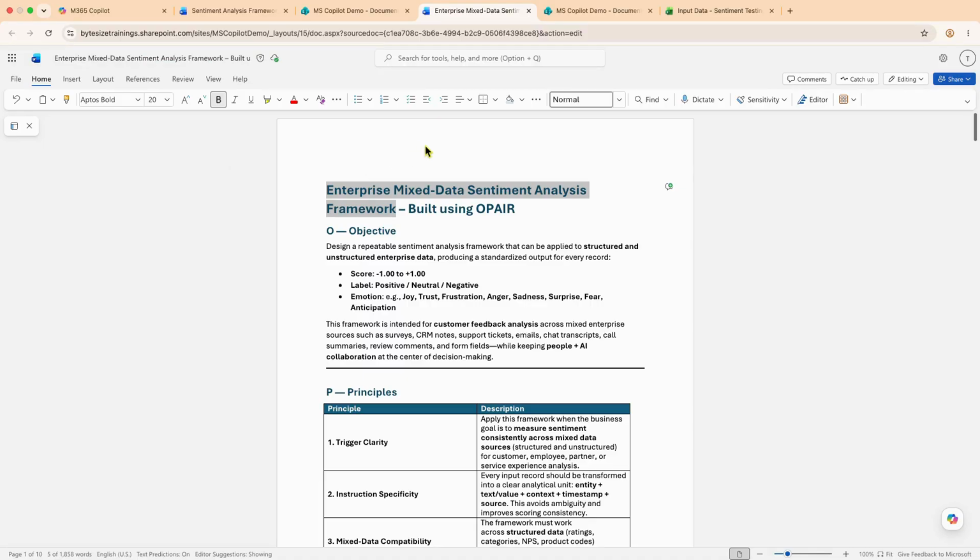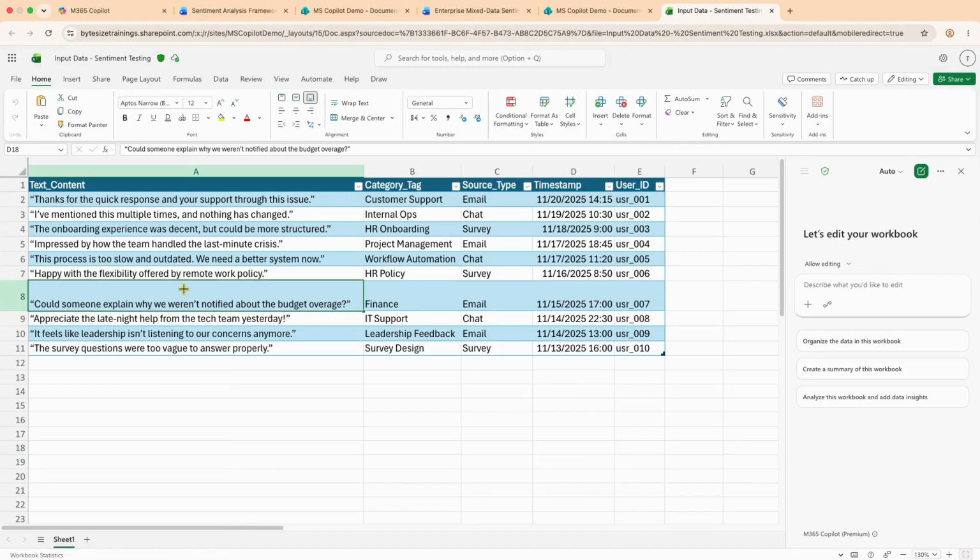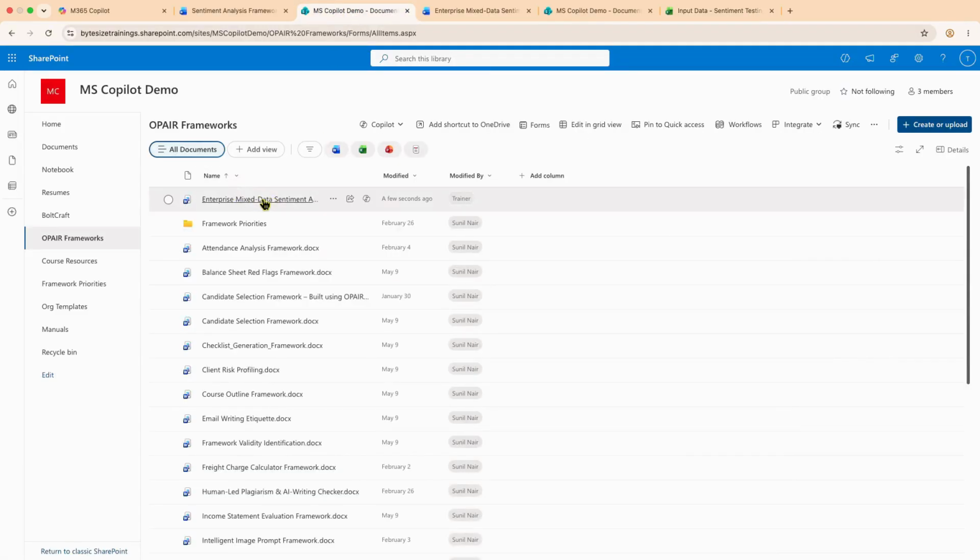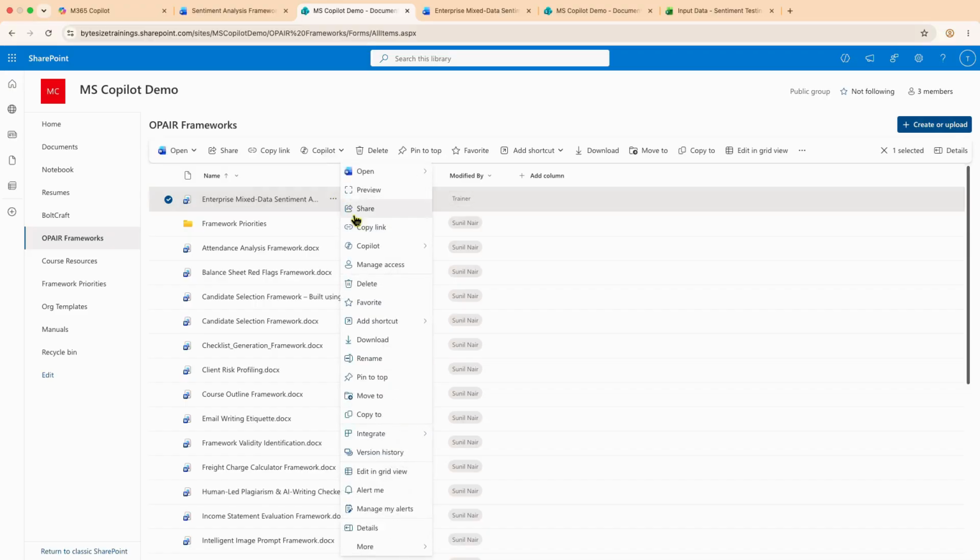So what are we going to do with this? We're going to use this with a spreadsheet that I'm going to show you in a moment, where we could actually go in and apply this framework. So I have a spreadsheet here, which contains some customer feedback, right? About 10 rows. And I want to be able to apply the framework on this so that I can identify the sentiment. So first, yes, I would need the link of that framework we just created right now.